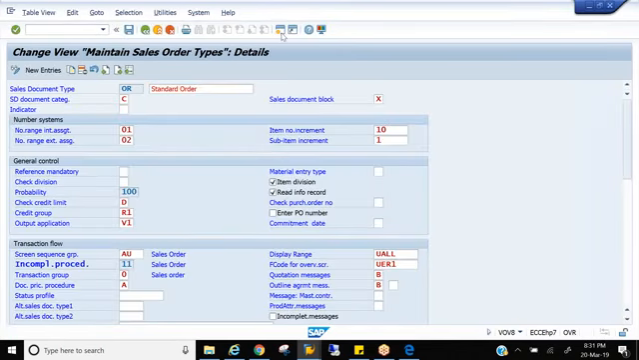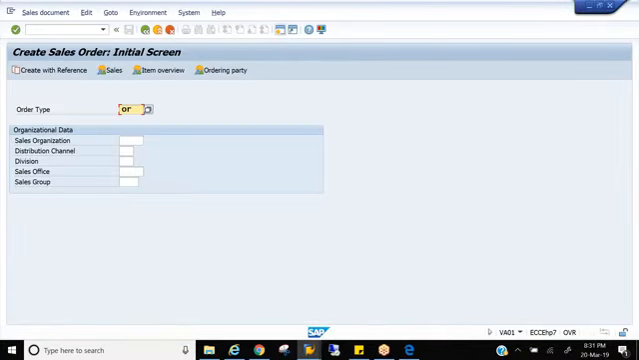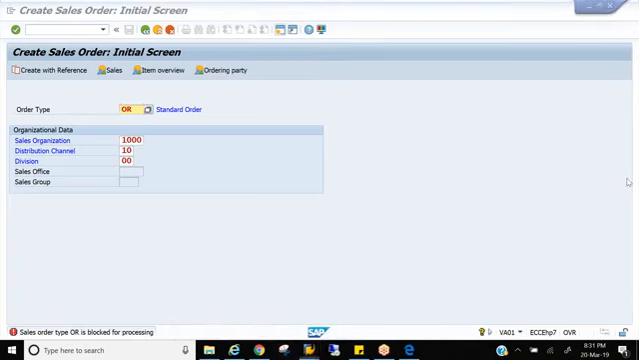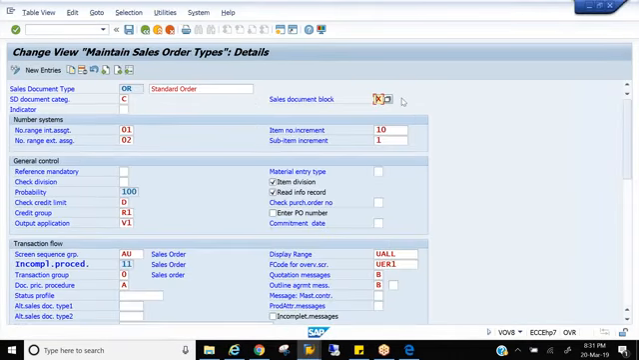Now if I create an order with VA01, where all these days I was creating an order with OR, the system will not allow it, and it tells that sales order type OR is blocked for processing. Where is that control? Sales document is blocked for processing. It's here. This particular field helps us to block any document for processing.